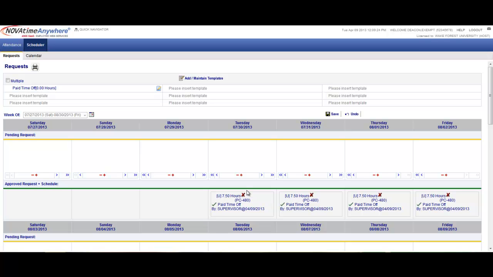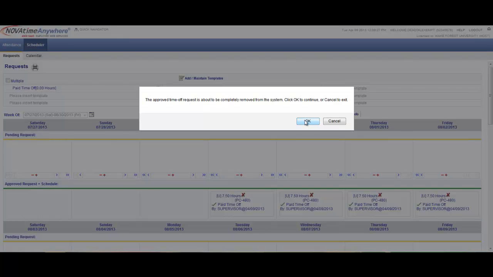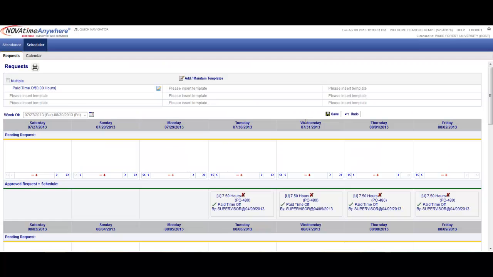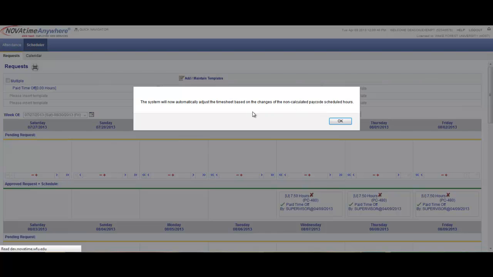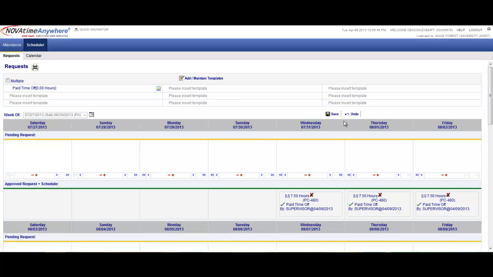I can do the same thing with Tuesday. Click on the red X, it asks to be sure that I want to do this, and click OK. When my red X begins to flash, I'm going to click on Save. I get the message that it's going to adjust my timesheet and my available balance, and I click on OK. And I'm done. So that's how you would go about removing a request that has been approved.